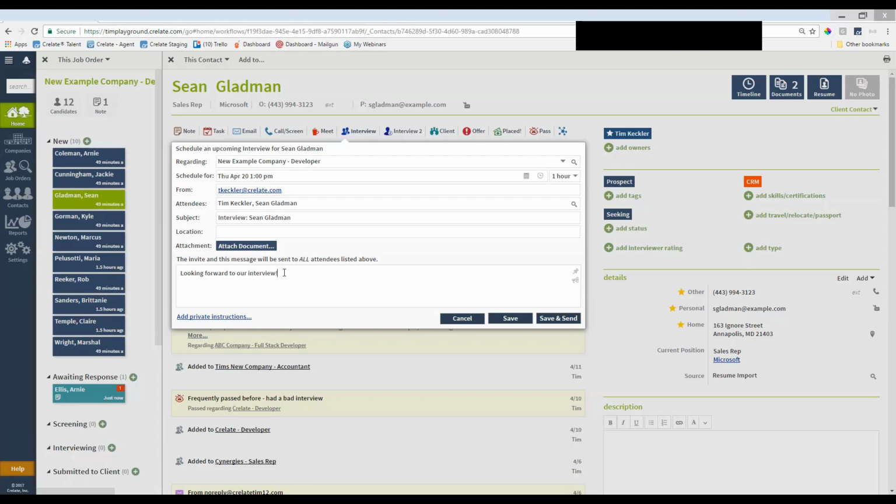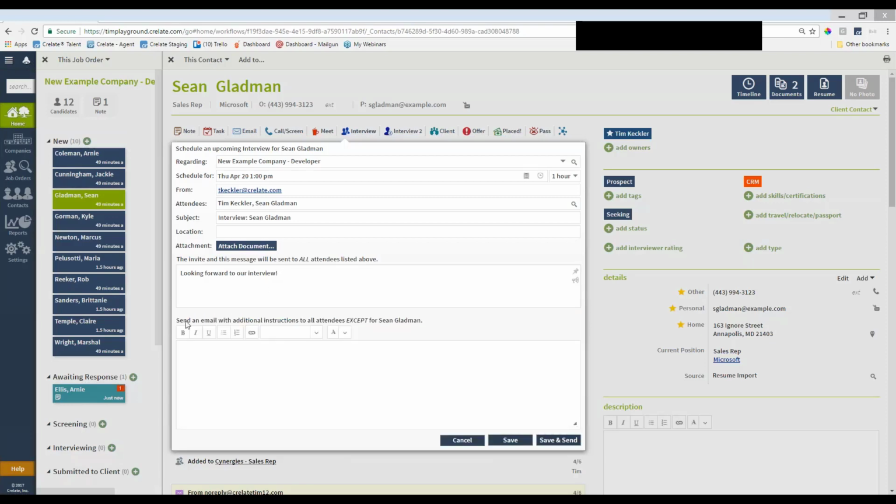There we go. You also have the ability to add private instruction. This is a note that only your attendees other than the candidate will see. So this is made for private team instructions. I've seen this used for talking points, things we want to make sure we're asking the candidate during the interview. So these are private notes.